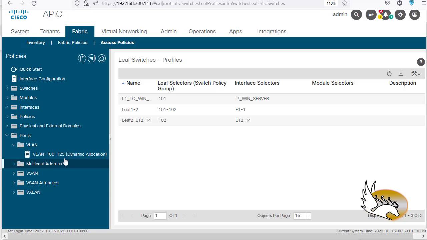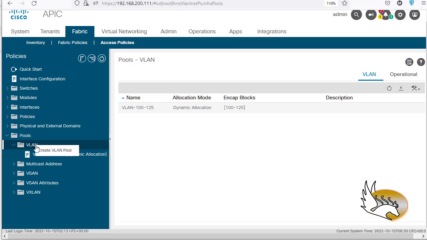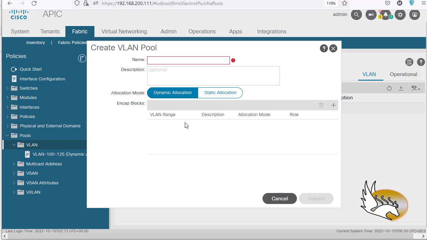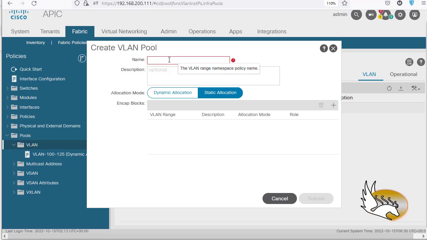So what I need to do is to right click on here, and I'm going to say create VLAN pool. And here what I'm going to say is static allocation, not dynamic allocation. Dynamic allocation, like I said, is for something like a vSwitch on a Hyper-V or VMware. So I'm going to say, let's say VLAN pool, and the name is going to be Win server, right? Like I said, the names are not so descriptive, but that's going to be okay.